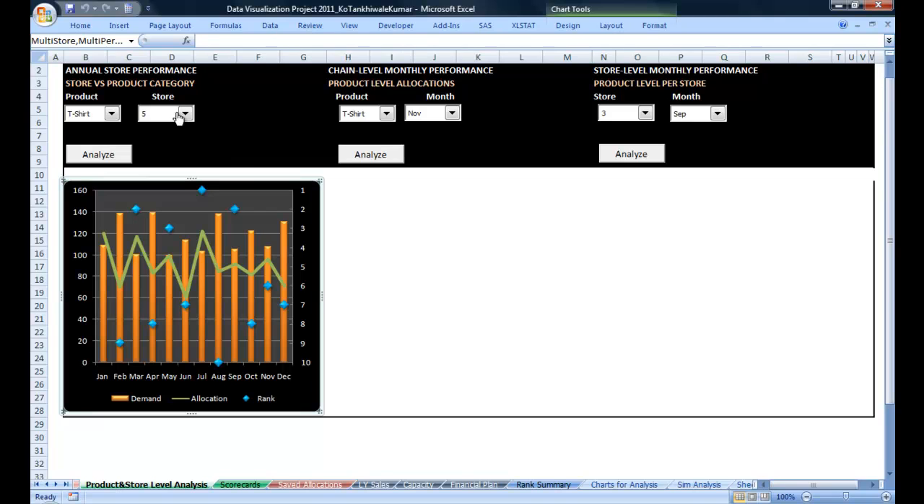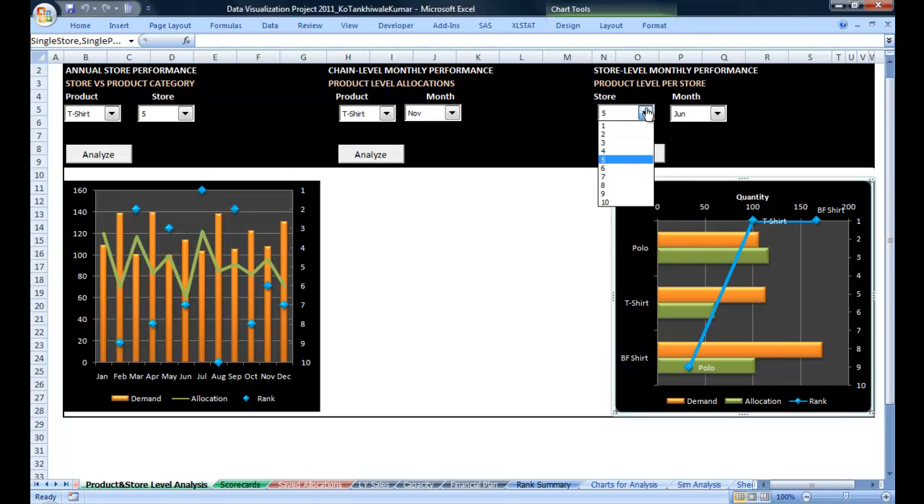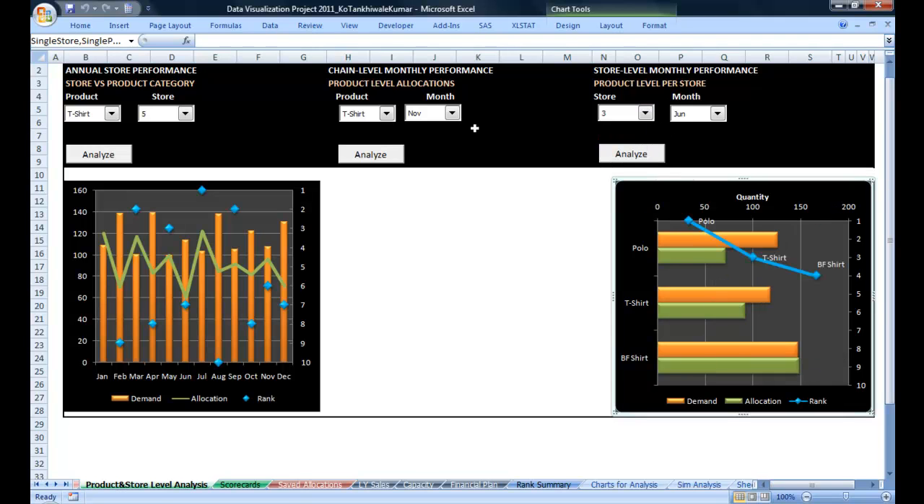Let's say you're interested in store number 5 and you want to see its annual performance across months. This gives you an indication of how store number 5 performed across all different product categories. Similarly, this can be varied as well to get an indication of how different product levels per store have performed.